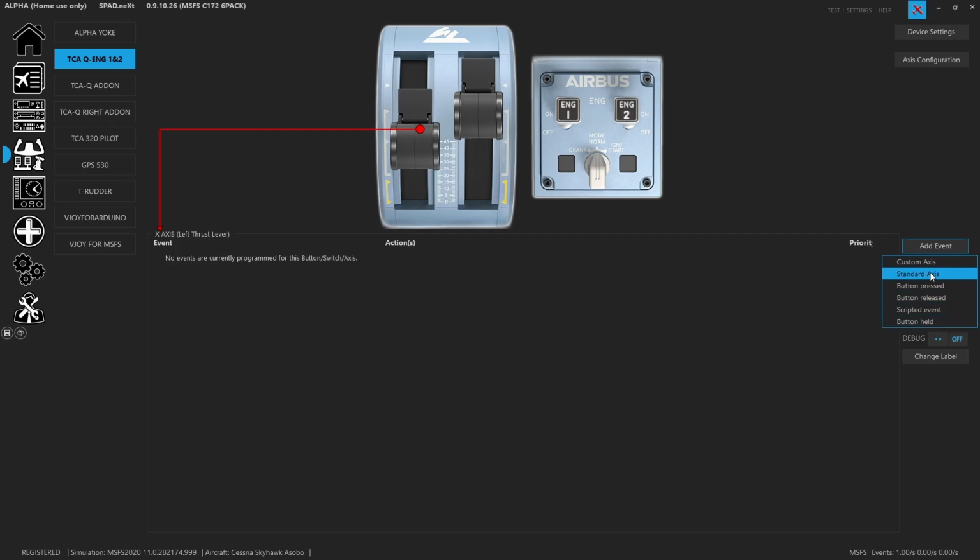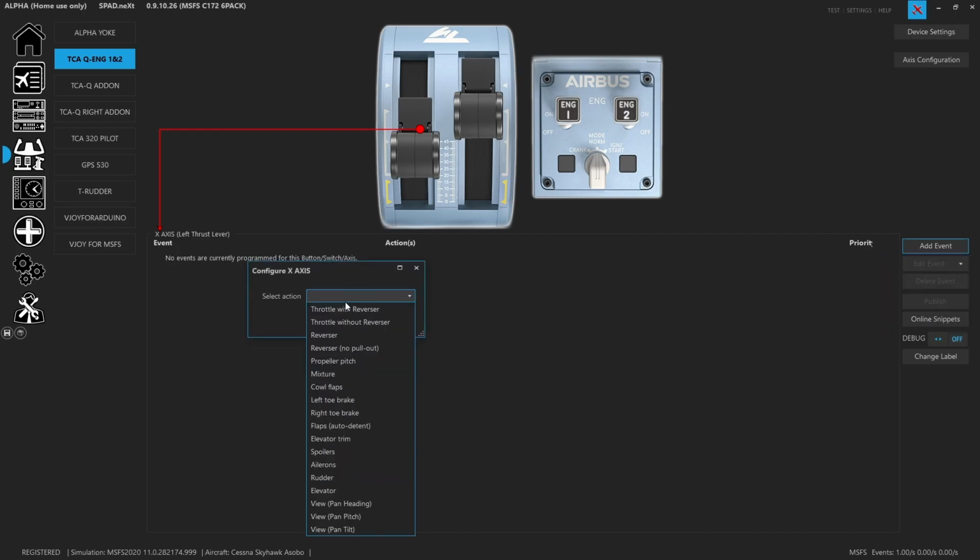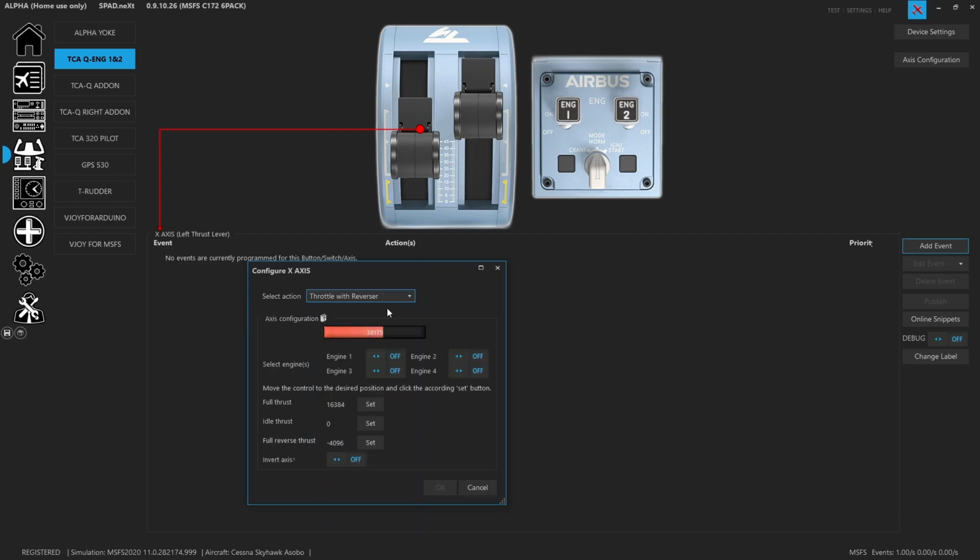But the axis or the movement, you have custom axes, which we're going to look at because there's a lot in here. You also have standard axes. And in most cases, these are going to work. Even with default aircraft, I can go ahead and, because we're looking at a Cessna 172 here, I can use the throttle without reverser. It has no reverser.